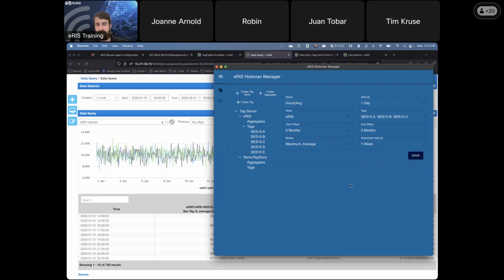Yeah, and here's just a quick example of how you could create an aggregate. You just have to give your aggregate a name. What's the interval you want? So I want maximum and averages for a day. At what store does this go to? Again, eRIS stores are kind of their own little aggregations of data, and which tags in that store. So you can choose however many of them you want to be used in this aggregation. You might only have 5 tags that you really care about hourly averages. Some of them you might want daily averages. We're going to change this to hourly.